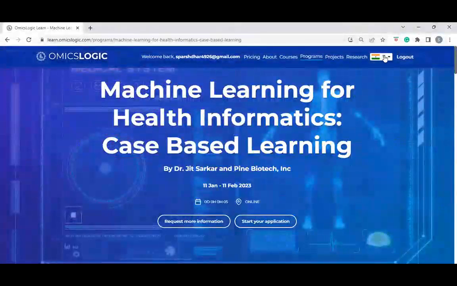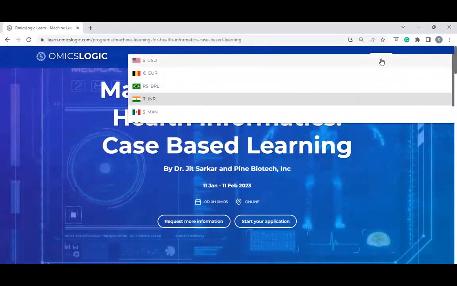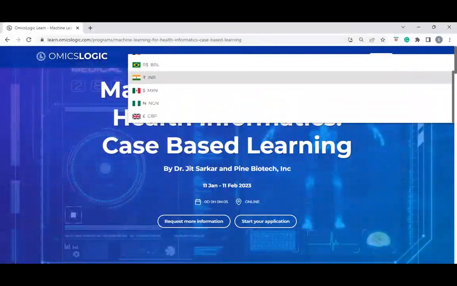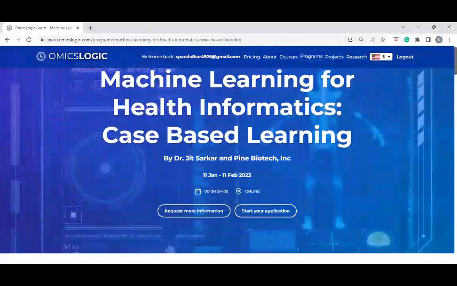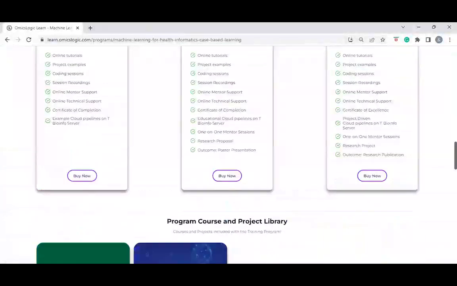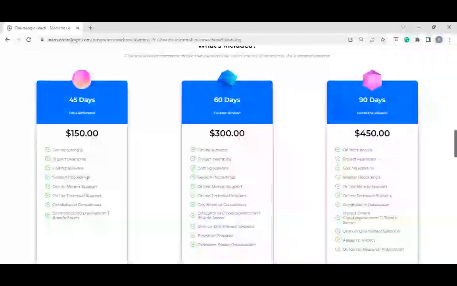Those who are from different locations, for example, those from the US, can simply click on this drop down menu and change their currency into USD, into dollars. If someone is from Brazil, they can change into Brazilian currency, and if someone is from Africa, they can change accordingly into Naira. Here are a few of the currencies which we have mentioned, and according to your location, you can change here from this drop down menu. For example, I have changed it into dollars right now. The pricing for 45 days in dollars is $150, for 60 it's 300, and for 90 it's 450.